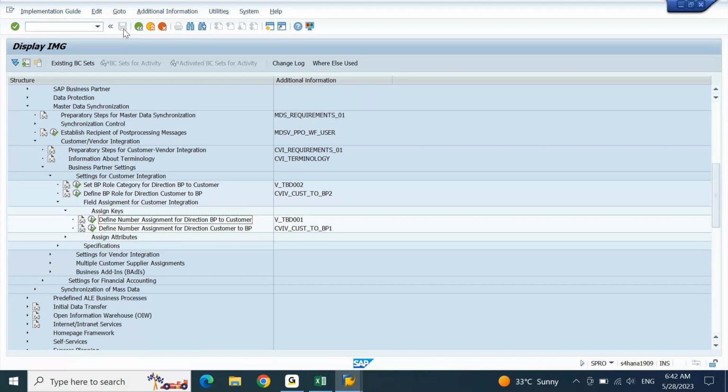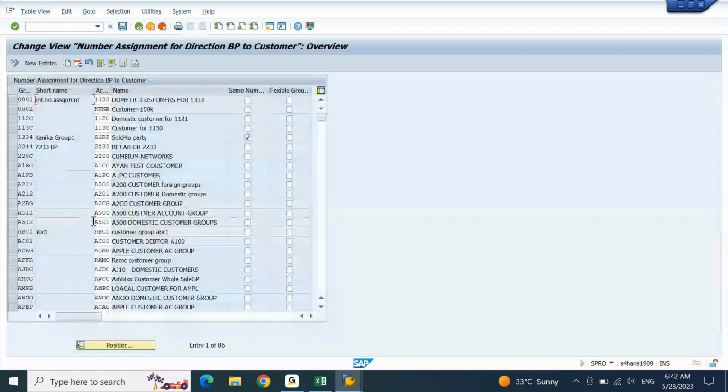That is the reason for BP we have created an internal number range. For customer we have created an external number range. So you are going to take the first one, define number assignment for direction BP to customer. Let's open this. In this, add a new entry.